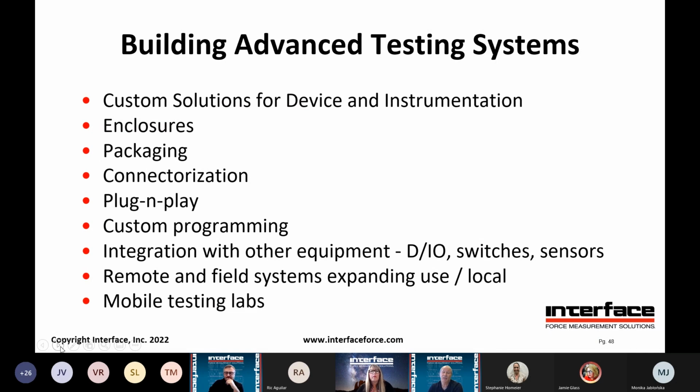So building advanced testing systems, of course, we're very strong in the custom solutions here. It's been a very successful and growing business for us. It includes custom enclosures, the way we can package things up. We've done some encapsulation, which, when enclosures don't exist for what customers need, we've created them. Any kind of connectors. Sometimes, if you look at Interface's offerings, you may see certain types of connectors. We've done other types that are more complicated.